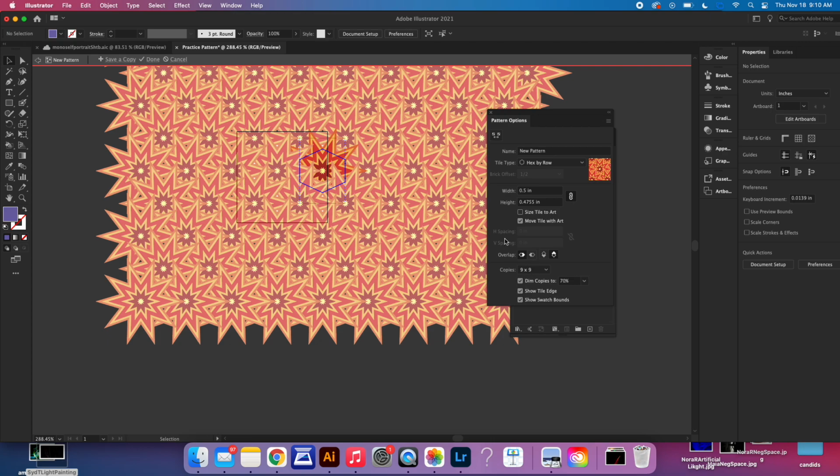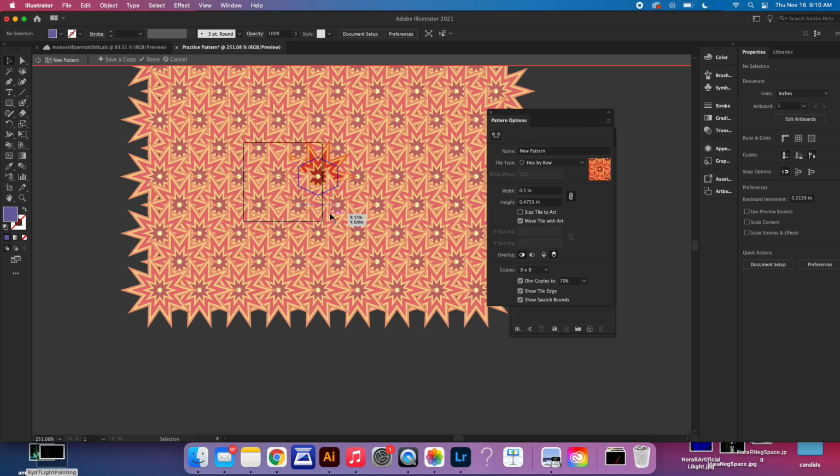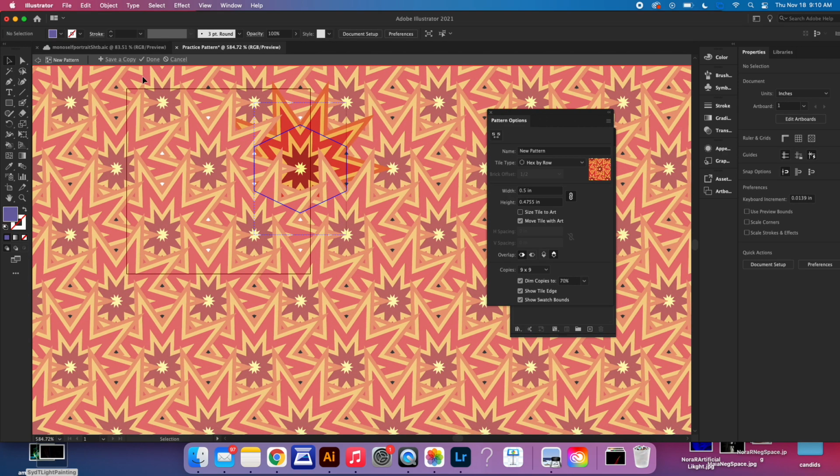show tile, so show tile edge is your shape originally, and then show swatch bounds. That's weird, it doesn't seem to be showing it to me. But show swatch bounds is this square right here, so that's what the swatch of your pattern is going to look like. You can see it bigger up here, but this is what the actual tile is going to be.